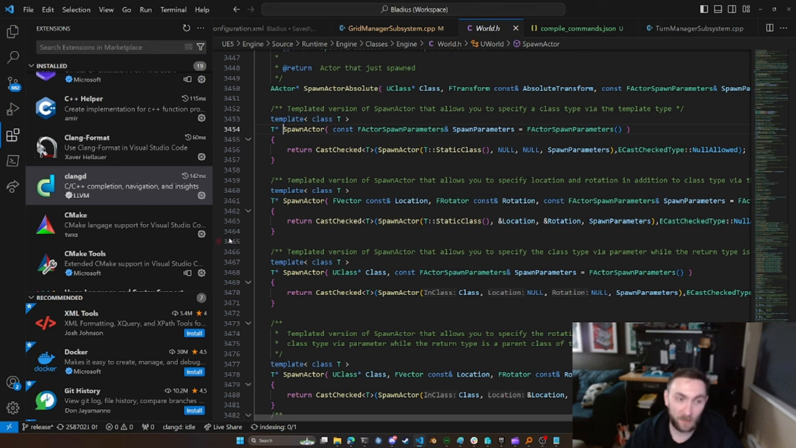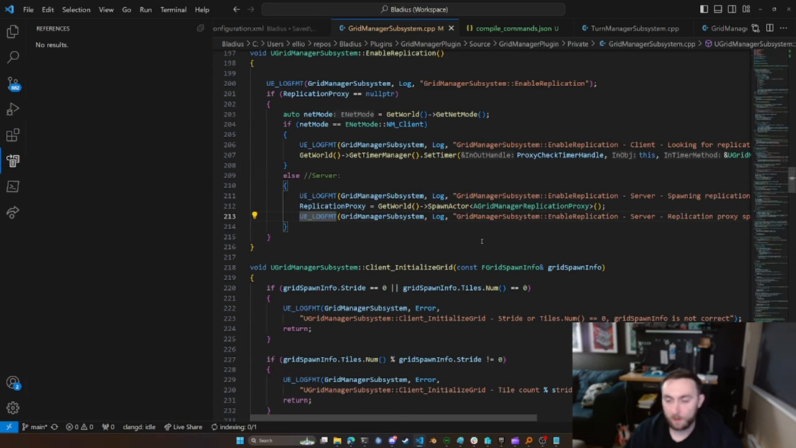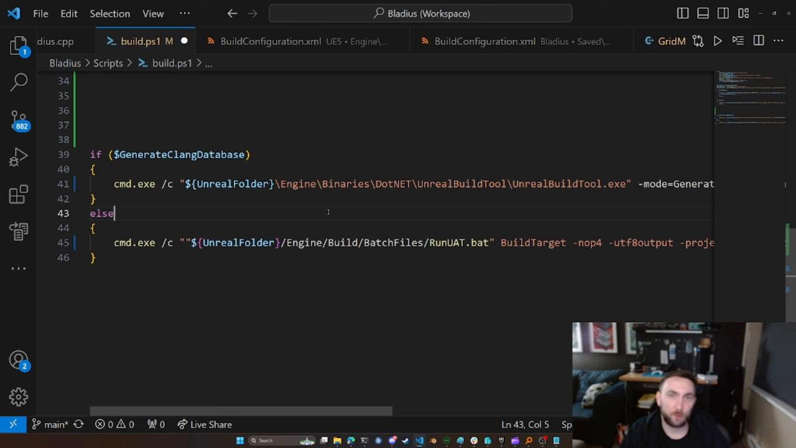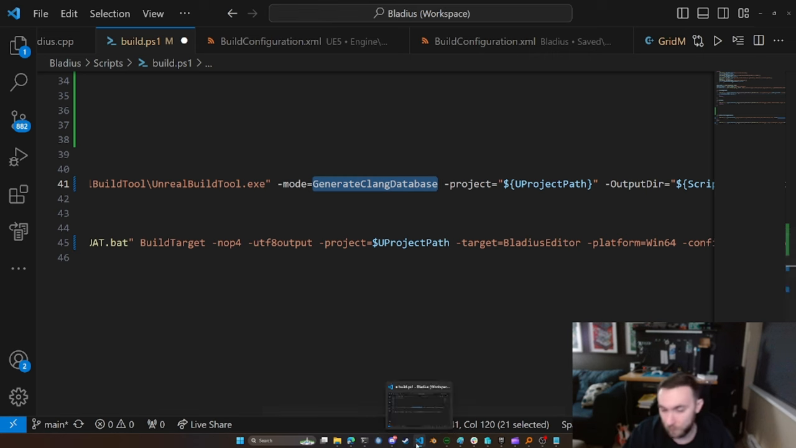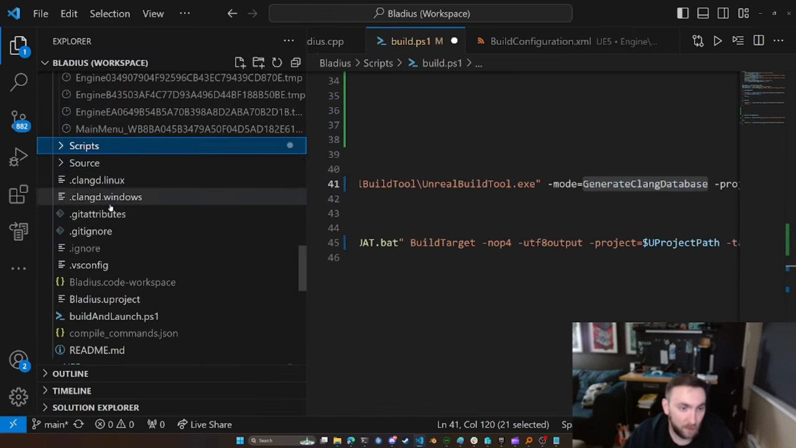So out of the box, Clang-D did not just work for me. There was actually a lot I had to do. Out of the box for me, Clang-D was just full of errors, most of them just garbage. So this is my script / wrapper for builds. There's actually a mode of Unreal Build Tool to generate a Clang database. And so I tried that to make VS Code work. And it did technically work.